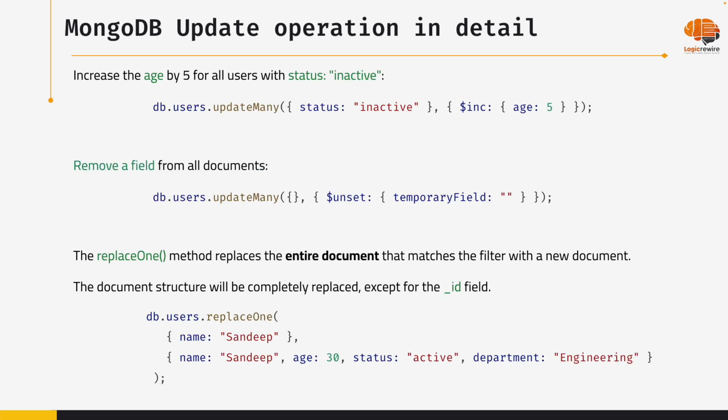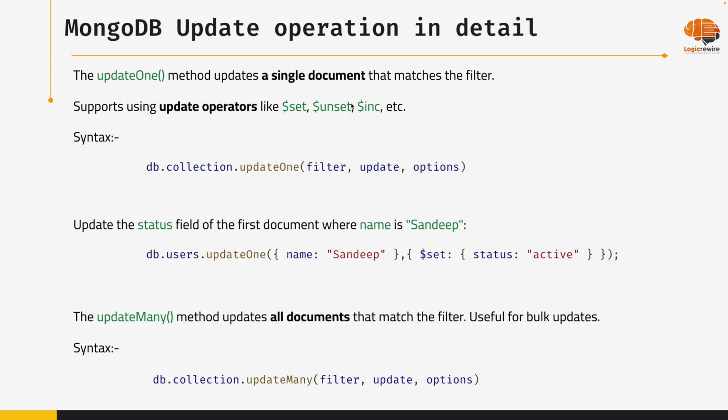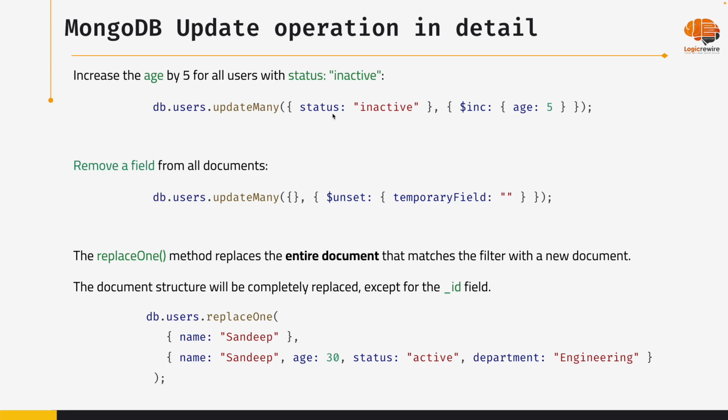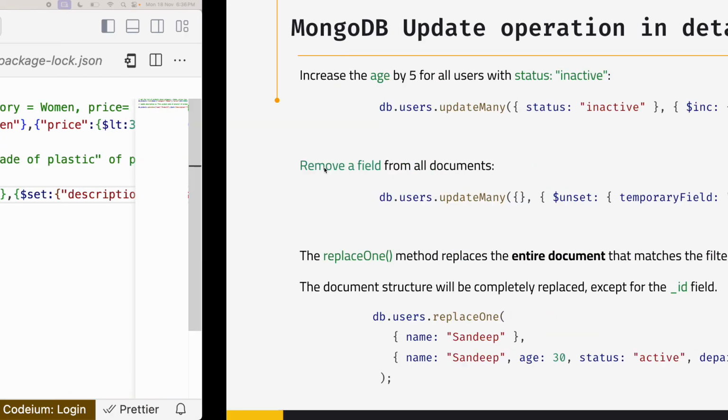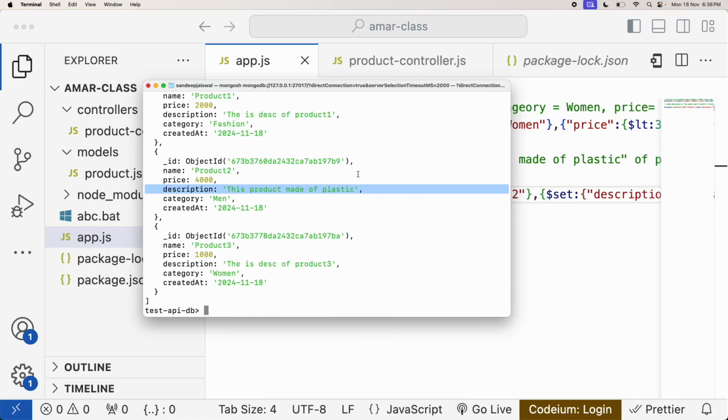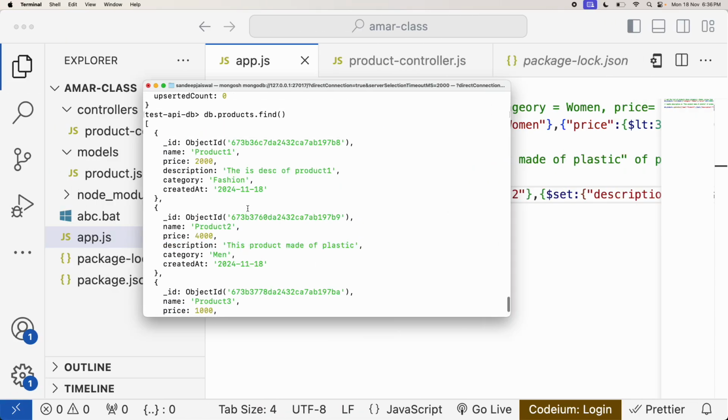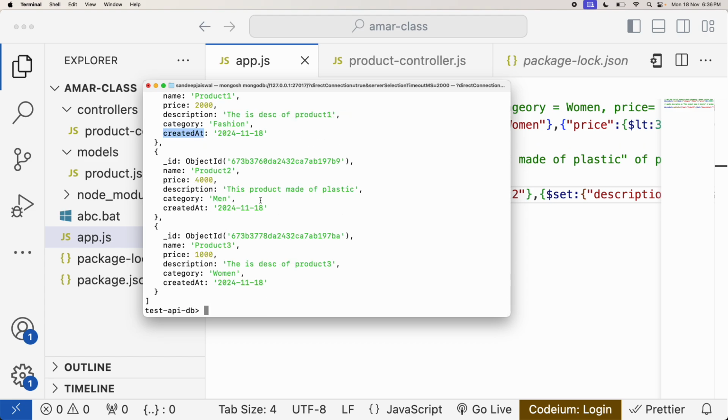Okay. Let's suppose we have the operator unset. Unset is basically used for removing data, removing a field. Let's suppose I wanted to remove category. Or let's suppose I want to remove createdAt from all the records. That createdAt field only I want to remove from all the records.